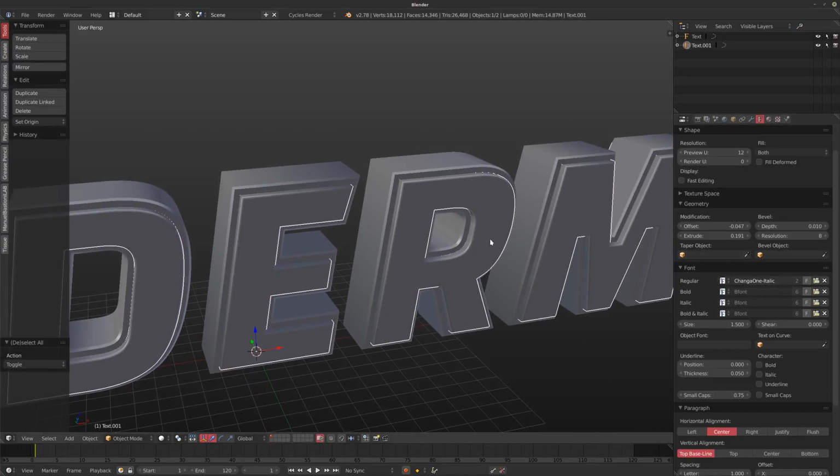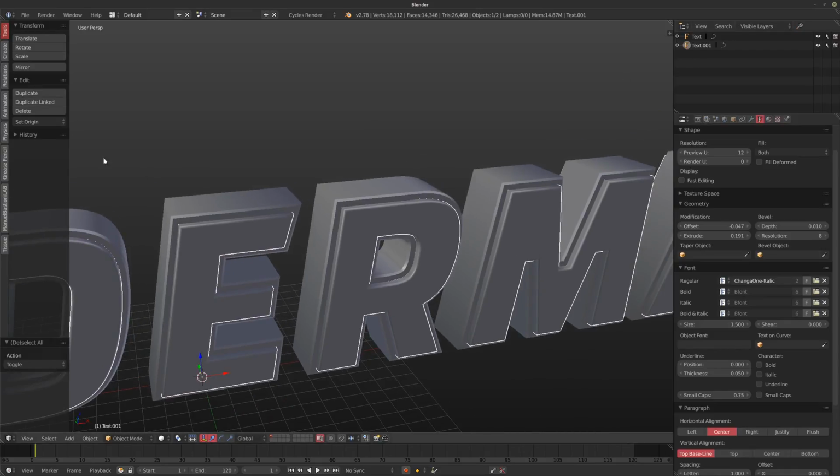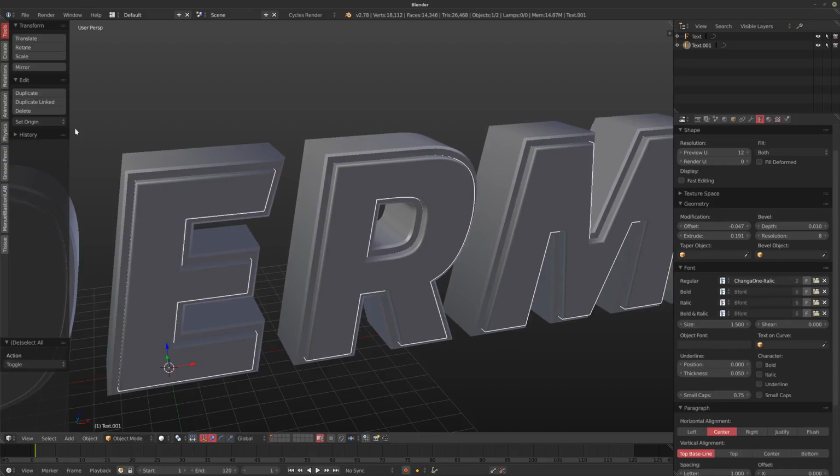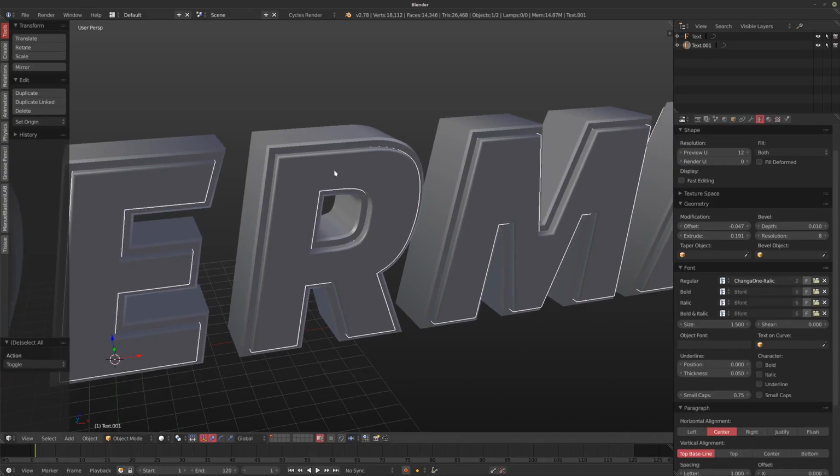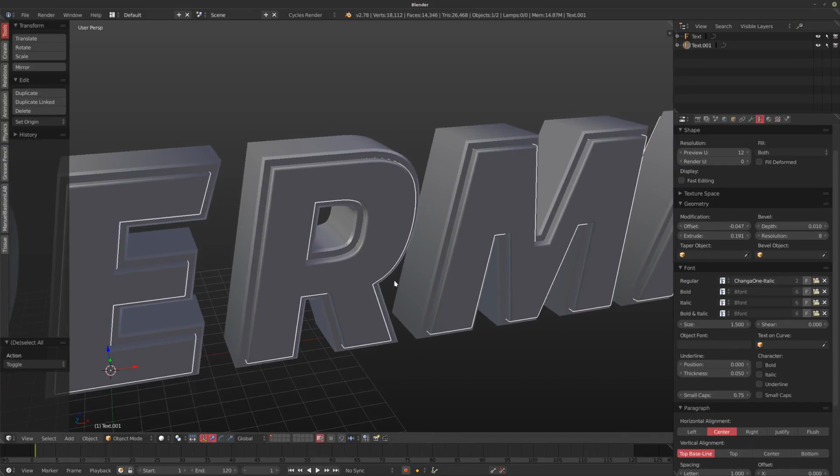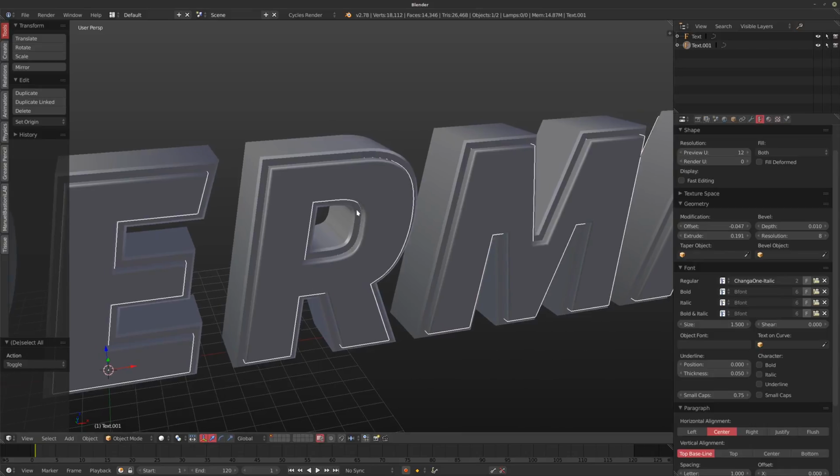If you were to change this to a polygon object, once you're done editing the text, if you hit the smooth over here in the tools section, then you could smooth it out and you get a really nice flat text with some really interesting looking bevels.